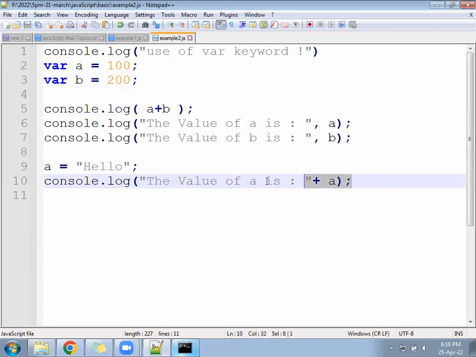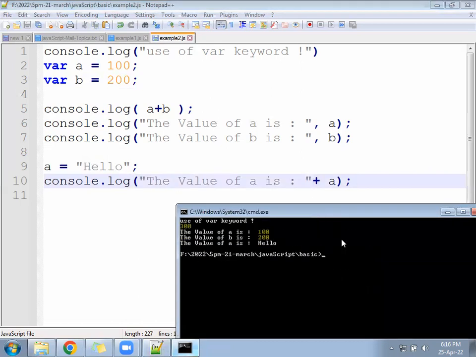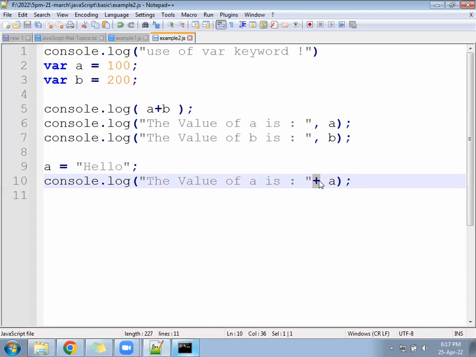At this place, what should be the output? No idea? Let us check once. Concatenation. Concatenation will happen definitely. Let me run here. So it is saying the value of A is 200, the value of B is something, and the value of A is hello. So what operator have I used? I have used the plus operator. So at this place, plus is not doing the addition, it is doing the concatenation.